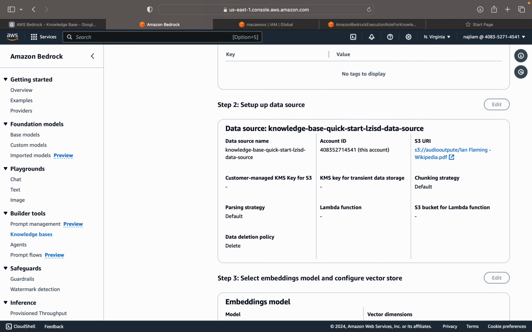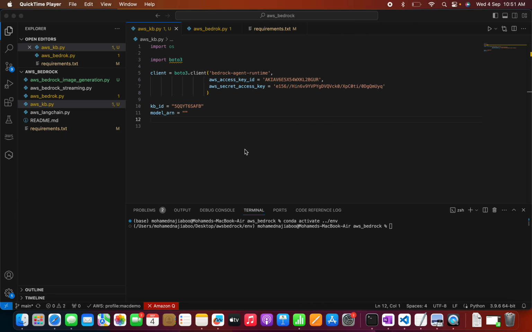Okay, so we can go back to our code to save some time. So we need to have a knowledge base. So definitely we will get a new knowledge base, and we need to get a model ARN. Now we can define a function. Okay, so here we can have a function called retrieve generated. This will expect an input and a knowledge base ID, and it will expect a model ARN.